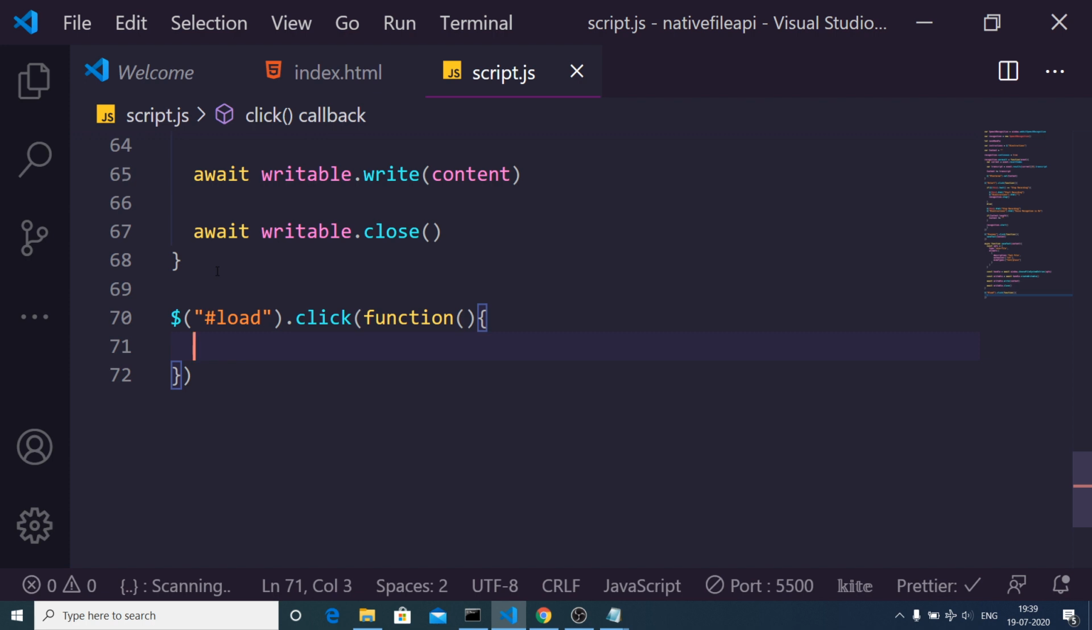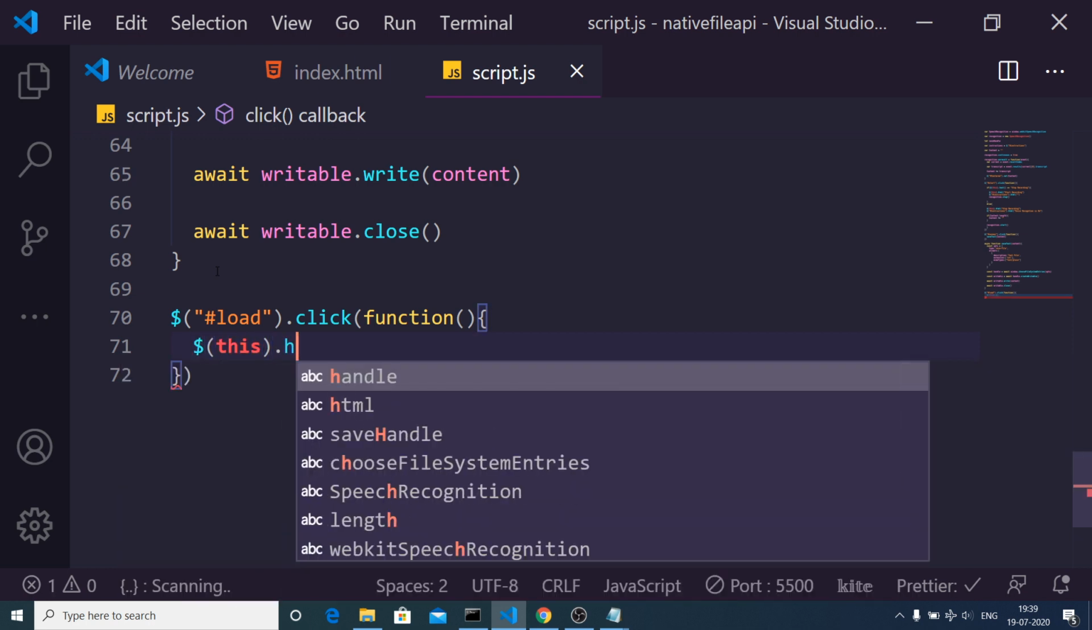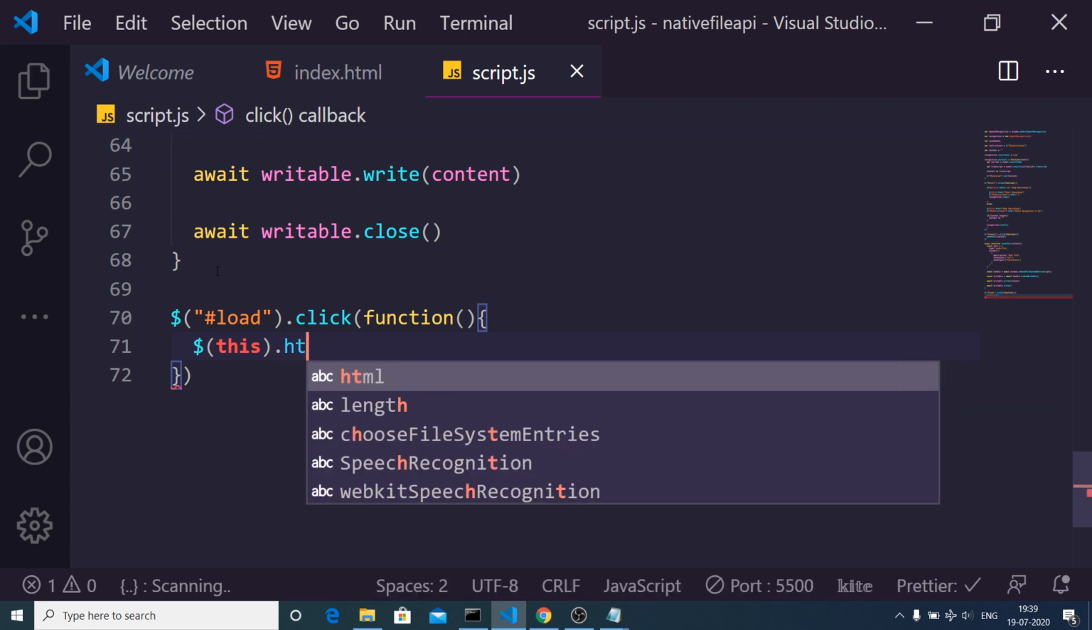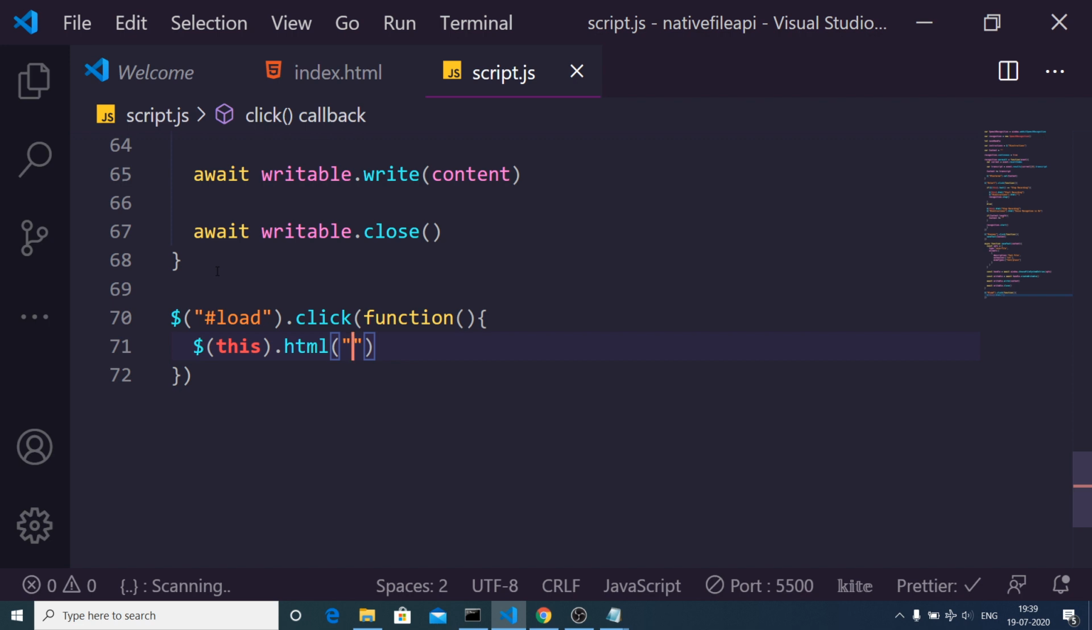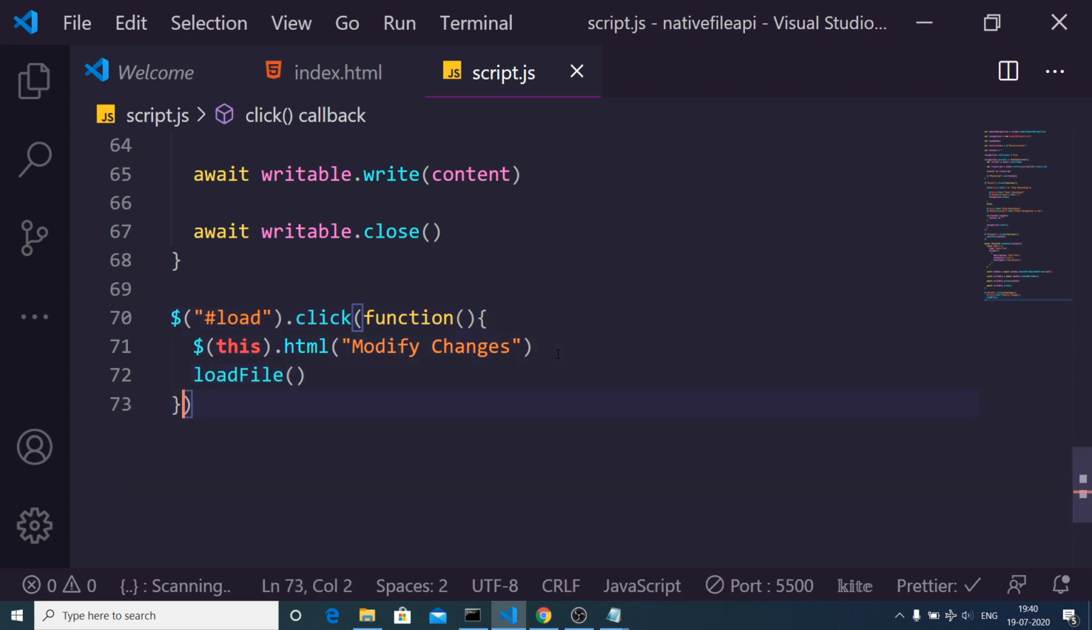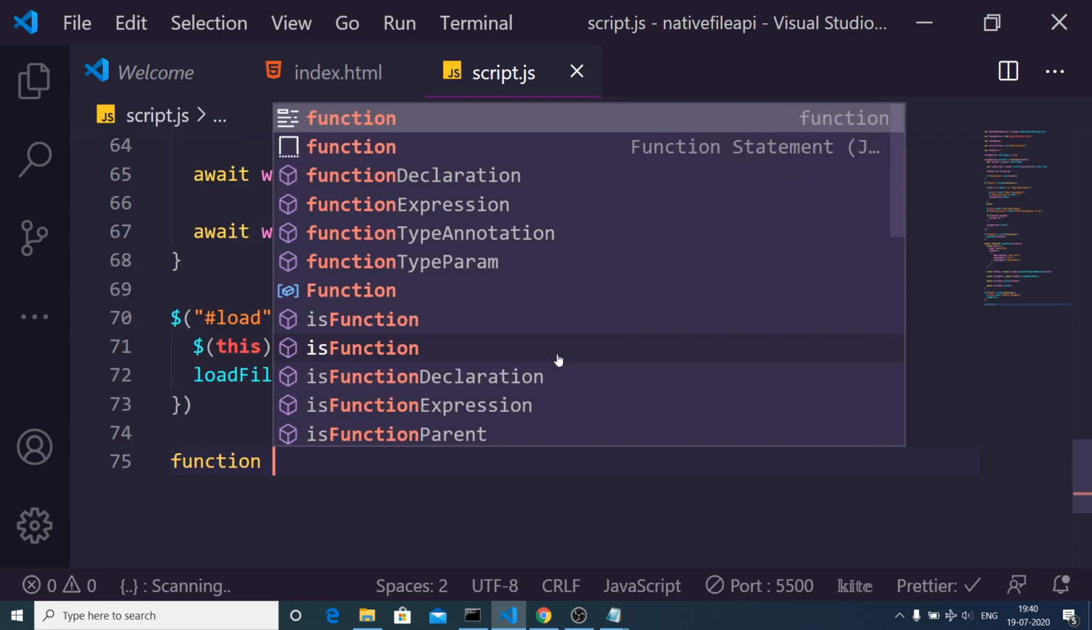inside this load function, again we just need to first of all change this text which is written here. That is, we will make use of the HTML method and we will change this to modify changes. So when we click this button, this will change to modify changes. And also we will call a method which will actually load a file for us, which is load file. Now we will make this method, function load file.